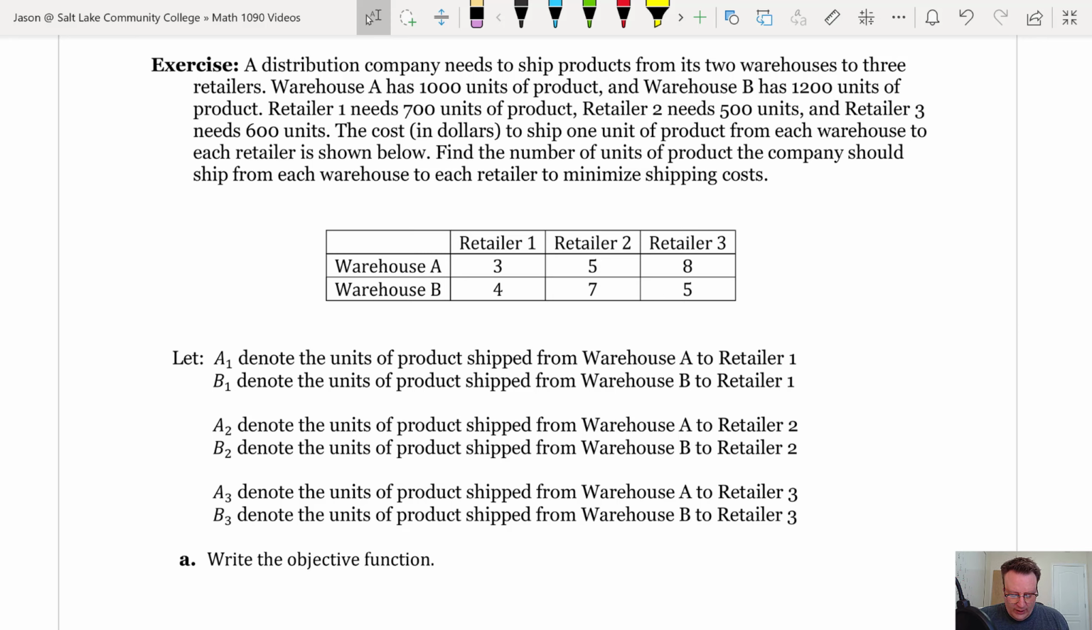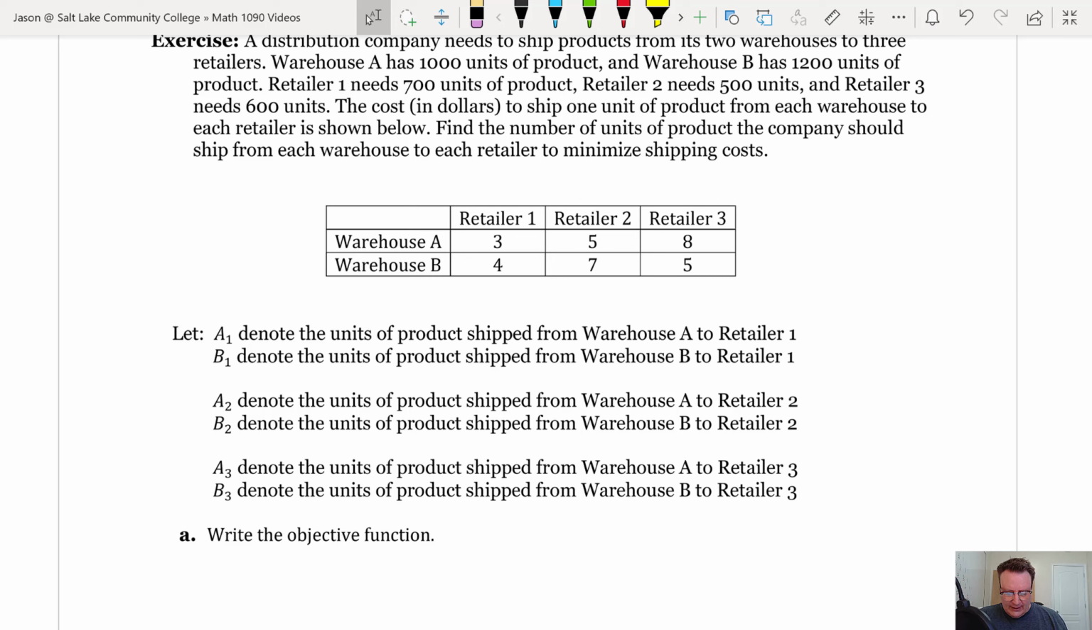Our first goal is to write the objective function. In normal situations, you would have to come up with the variable names on your own, but it's nice to use these A1s, A2s, and B1, B2, B3 because they line up perfectly with the names of the spreadsheet cells. So these are particularly nice names here. Okay, write the objective function. Well, let's see here. What do we want to do? We want to minimize shipping costs.